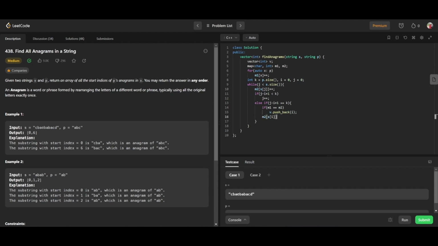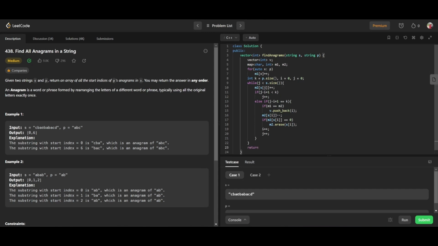Next, we decrement the frequency of the first character of the substring and erase it from the map M2 if its frequency becomes 0. Then, both i and j are incremented, and the process is repeated until j reaches the end of S. Finally, the result vector V is returned.